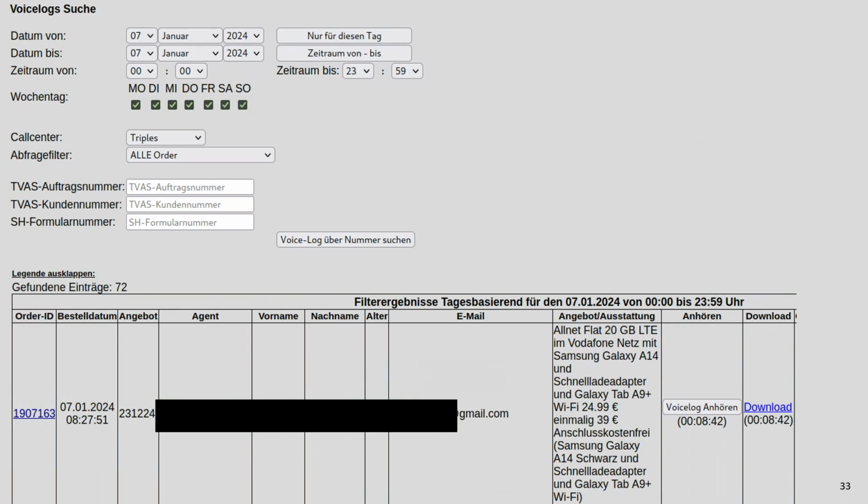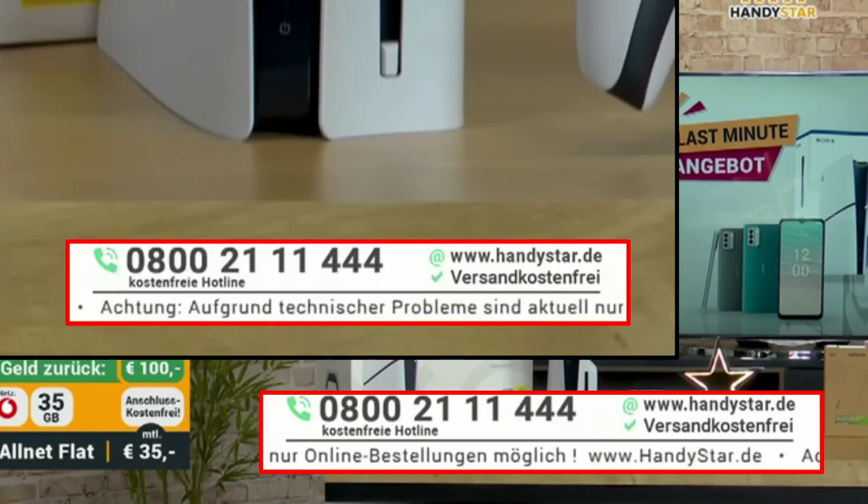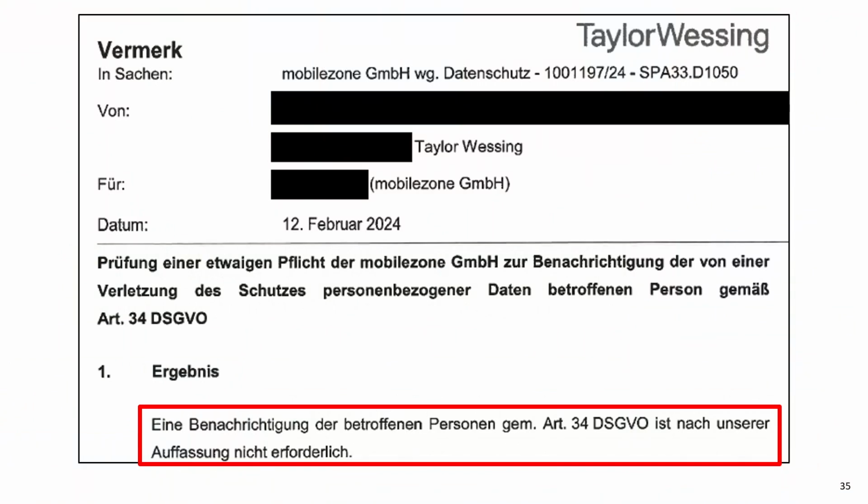And yeah, so I was able to listen to some random people calling this company in order to order a phone. For a couple of days, you couldn't order via hotline. They have the stream, and they said because of technical problems, you can currently only order online. And they even asked these lawyers from Taylor Wessing if they should notify their clients. And the lawyer said, no, you don't need to. So they didn't, I guess.